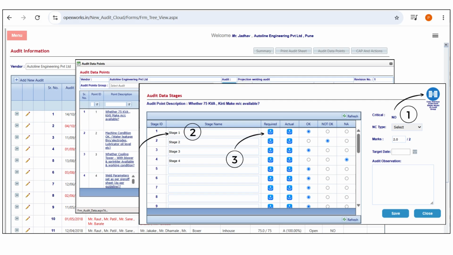Entering audit point stages for each point can be cumbersome. Hence, a provision is given to copy the audit stages from a previous audit point. For the first time, you will have to enter each stage name as indicated by arrow 2. For subsequent audit points, you can click the button indicated by arrow 1 to copy the stage names from the last audit point. Here, the user can view the evidence for the required specification and for the actual status.